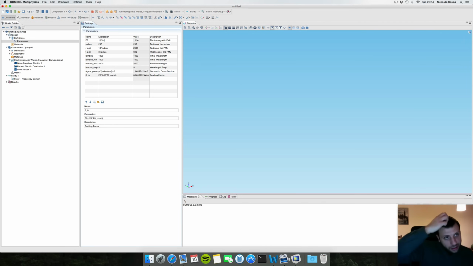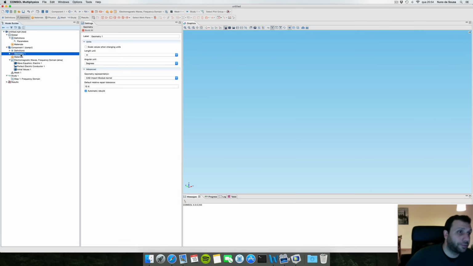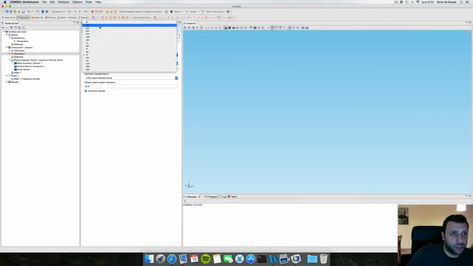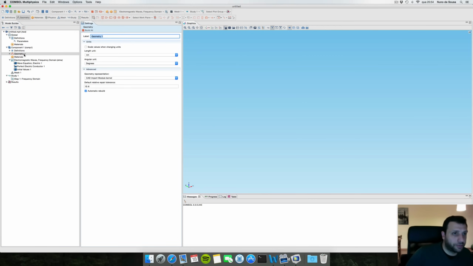Okay, and that's it. These are the global parameters. So we start by defining the global parameters, and then we're gonna define the geometry. We need to first, it's gonna be in meters. No, we want to work in nanometers. And we want to add a sphere.